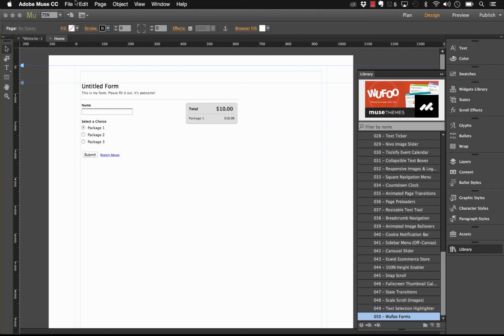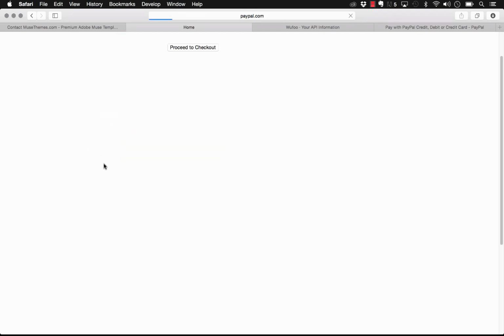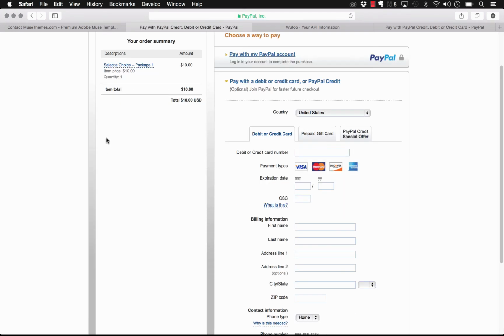We get a little preview of the form right on the page. And if I preview this now, you can see that we have our e-commerce form integrated right in. And everything works really well. If I hit submit, it redirects us to PayPal. So e-commerce in your Muse website, very simply, and the ability to do custom orders, custom packages, it's a great solution. So Wufoo is one of my favorite form providers out there, and I highly suggest that you check it out and integrate it into Muse using our widget.